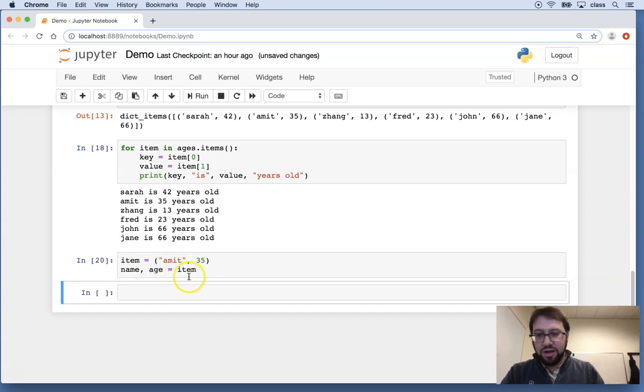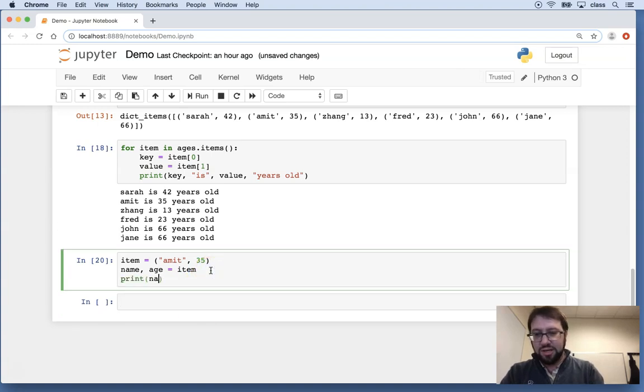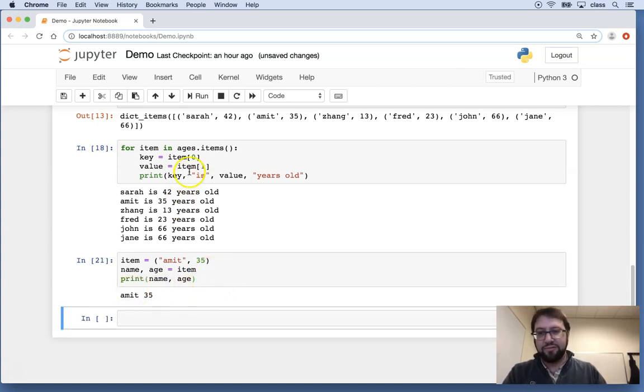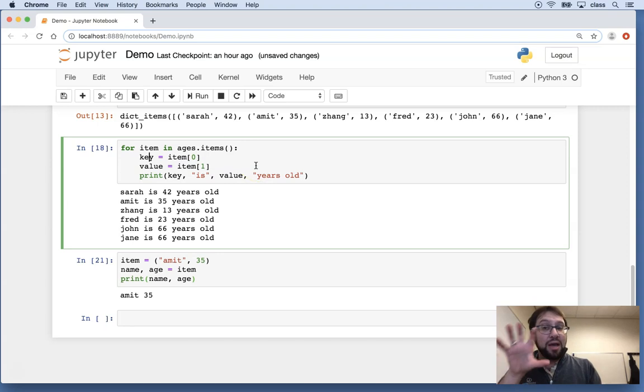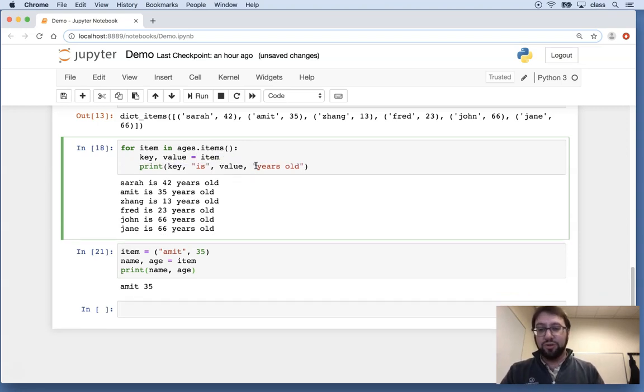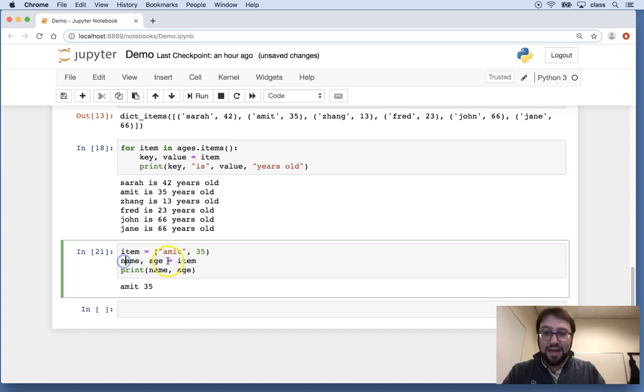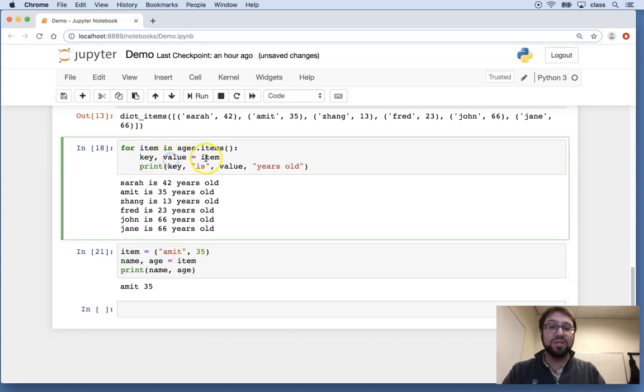So I can do this kind of work, and if I try to print out name and age, actually let me do it in the previous cell, then I get my Amit and my 35. So really what it means is that I have these two assignments here, key and value, but I can actually combine those together by using this multiple assignment unpacking process. I can say let's have my key and my value be equal to this particular item, just like I did down here, my name and age is equal to item. At this point, I'm going to say my key and value is equal to item. So the first element of item will get assigned to key, and the second value of item will get assigned to value. Seem okay so far?